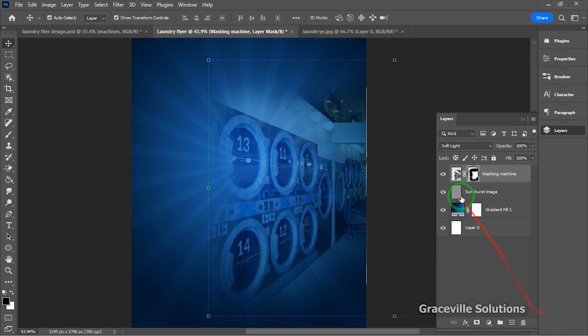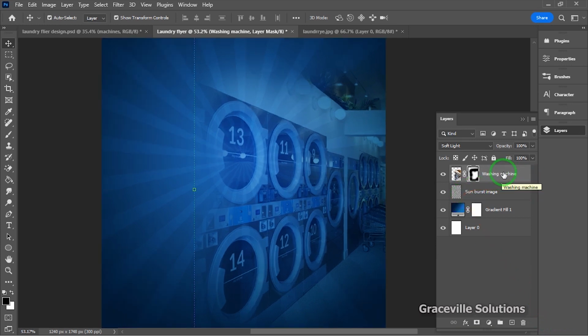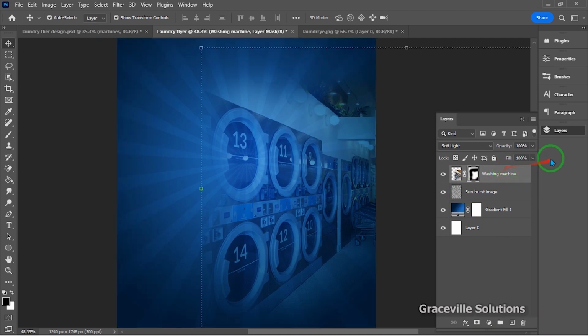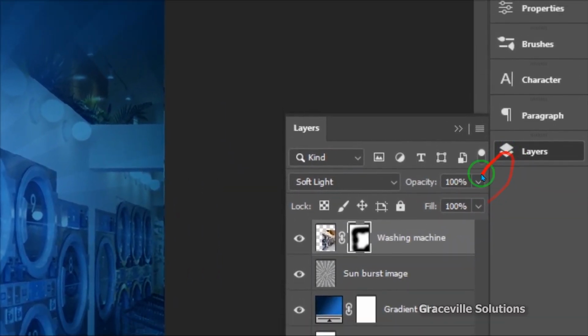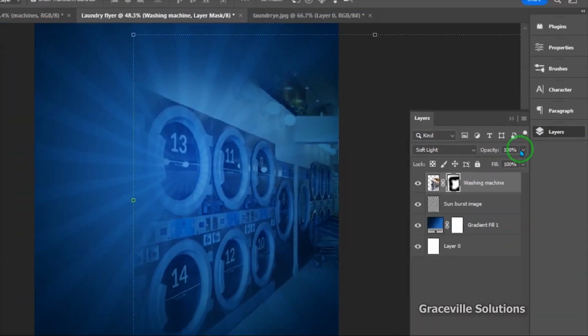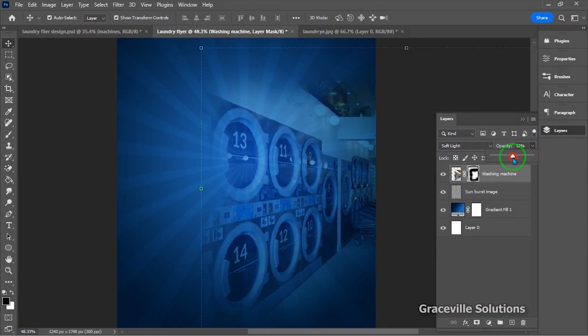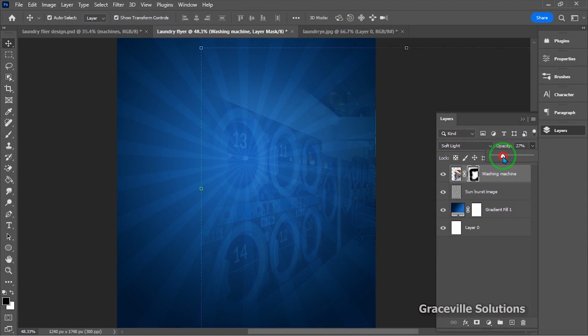So once again, I come to the washing machine image layer, and then I go to my opacity right here. Okay, and then I turn it down just so that it won't be too loud on the background. Right, so I think 28, 29, 27 is cool.